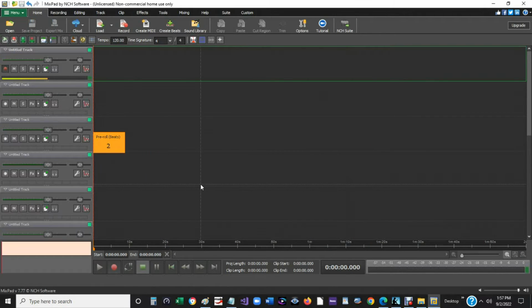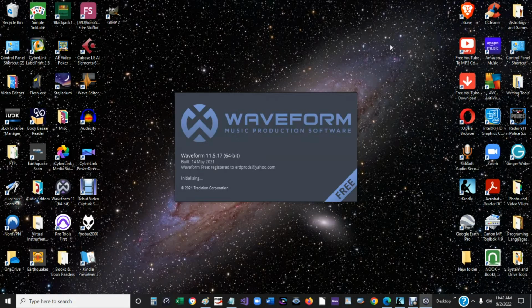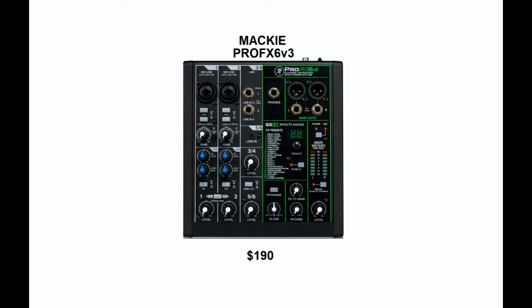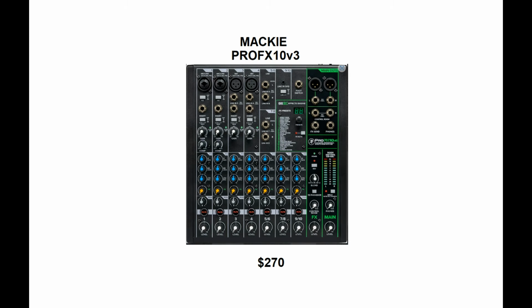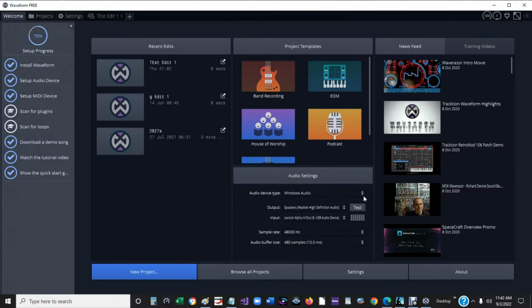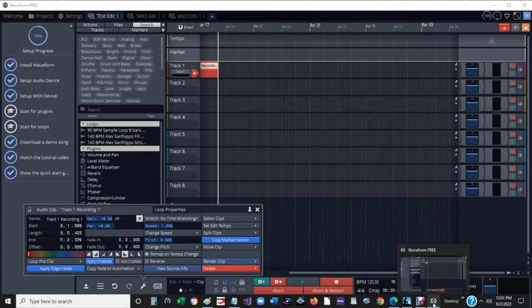The next piece of software I used that worked quite well was Waveform 11. This is another piece of free software. In the case of the Mackie Pro FX 6v3 and the Pro FX 10v3 come with a full version of Waveform. This is the one with all tracks, there's no restrictions, full VST support, all the instruments that come with it, all the effects that come with it, and it's free of charge. You, however, can get the stripped down Waveform 11 version free, and it should work with the software, and once again, I've set it up and made it work.